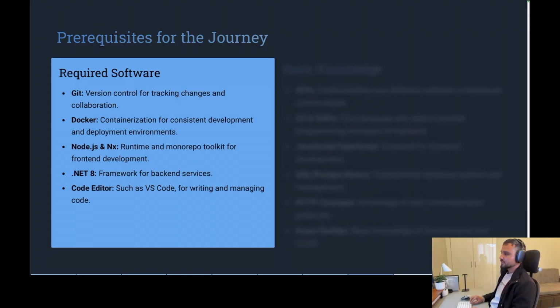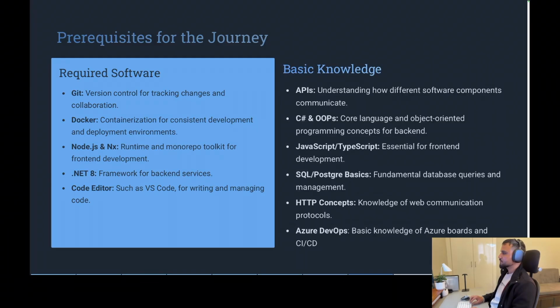So first of all, these are the required software. Git we need for version controlling and tracking our code changes, and collaboration if anyone wants to. Docker is there for containerization and also running our Postgres instances. We require Node.js and NX, as Next.js is a JavaScript framework, so we need the runtime Node.js for that. We'll be using .NET 8 for our microservices and any sort of code editor. I prefer Cursor, and for backend, I'll be using JetBrains Rider by IntelliJ. You can choose any sort of code editor.